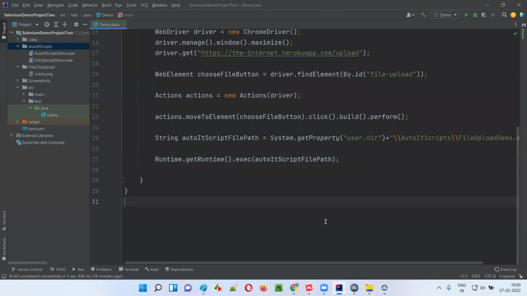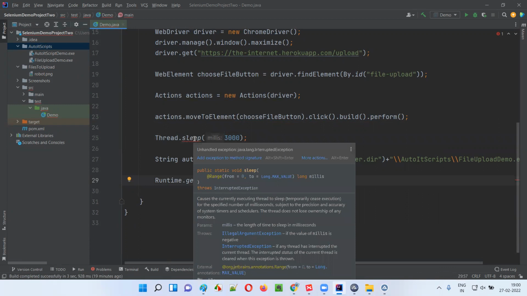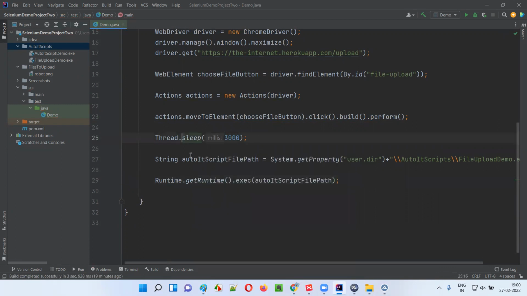Done, guys. Now, if you run this script, it has to do that. But it's better, guys, once you click on that choose file button, the dialog may not appear immediately. So just to be safe, I'll give some Thread.sleep. Let's say 3 seconds of time I will wait here before running this AutoIt script, because the moment you click using Selenium, the dialog may not come immediately.